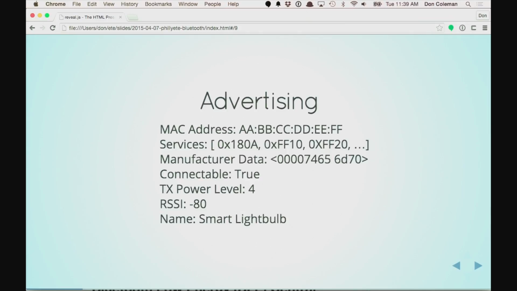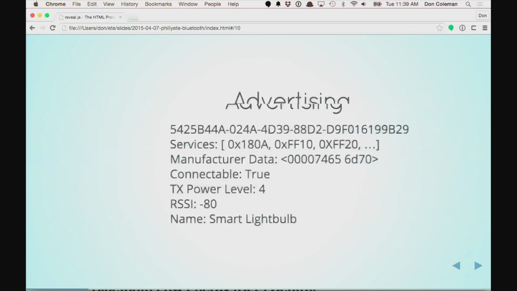It'll give a transmit power level and the RSSI, or received signal strength indicator. From the combination of those two, the power level and the RSSI, you can kind of guess how far away you are from a device. It's not always that exact, especially with battery-powered devices where signals are fluctuating. But you can use that to guess, hey, is this the light bulb next to me, or is this the light bulb in the room over there? And then on here, we get a name, a smart light bulb.